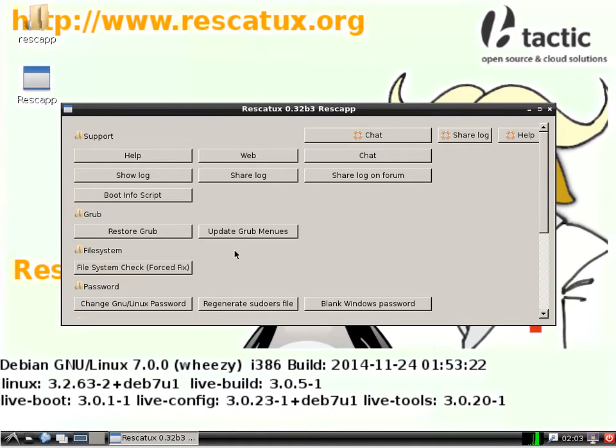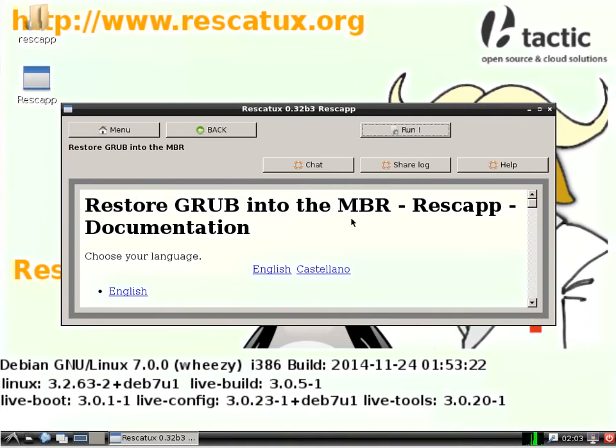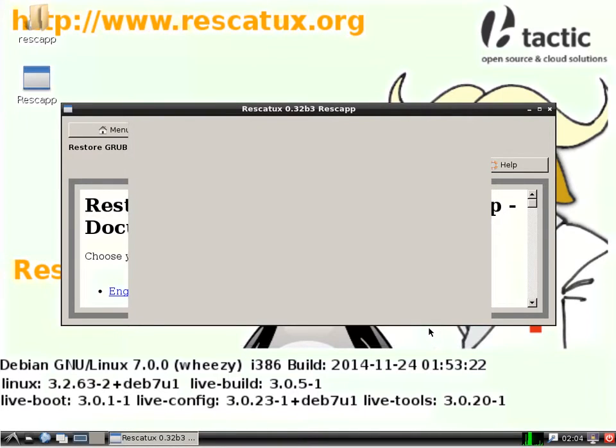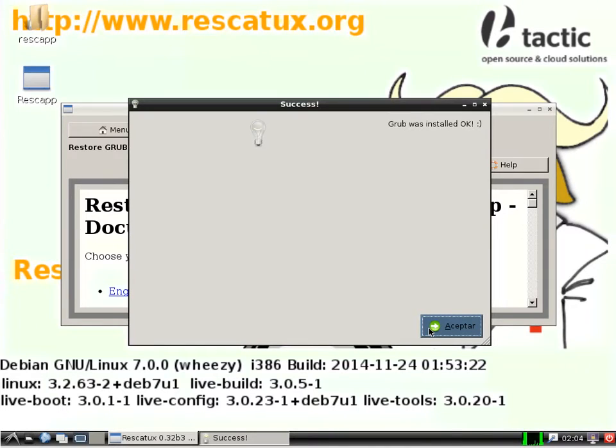We are going to use the Restore GRUB option. Then we click on the Run button. We choose our Linux partition. We select our Linux hard disk, which is usually the first one or the only one. We wait a bit. Rescatux tells us that it has succeeded.